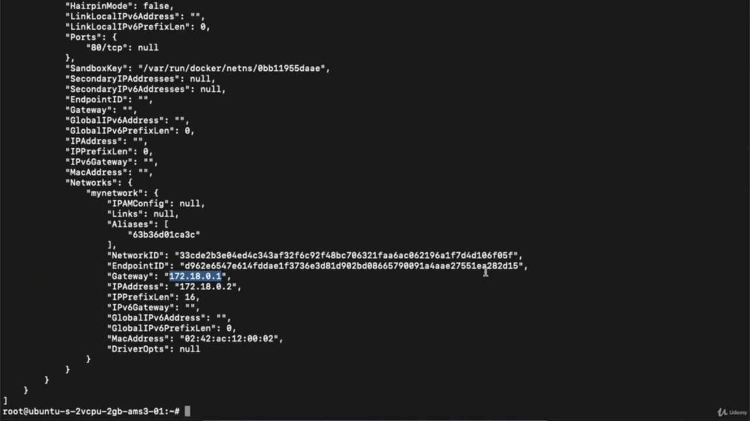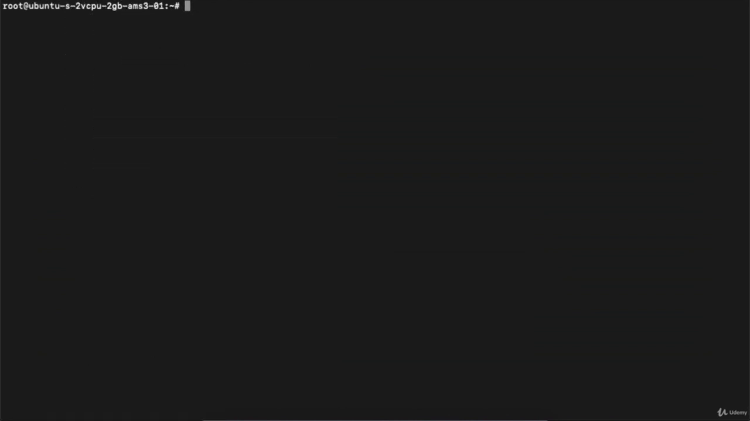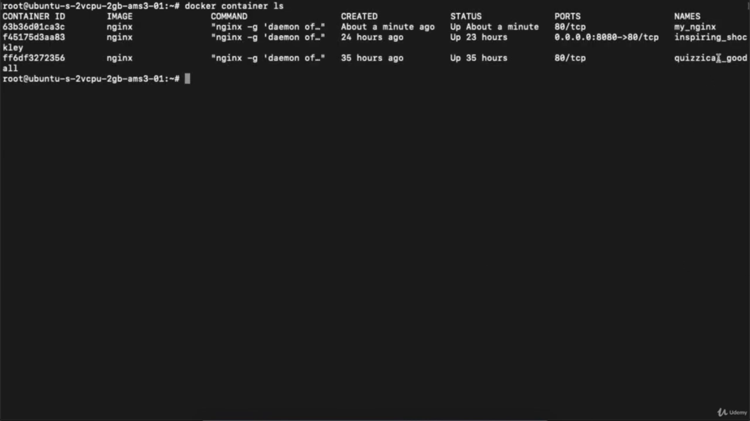Now we will connect an already running container to my existing network. For this, first clear out your console. Find out the number of containers running over here, docker container ls. So we can see two other containers, Inspiring Shockley and Quizcall Goodall, running on my host machine. And obviously I didn't define any specific network to these containers, so they are already working on the default network, which is bridge. So I will inspect any of them by docker container inspect.